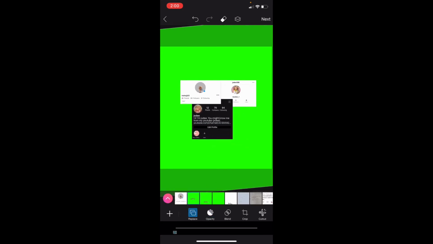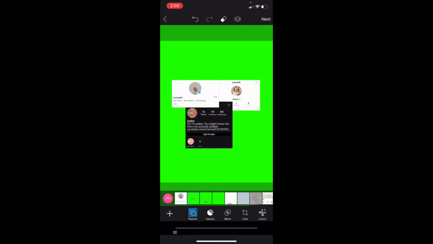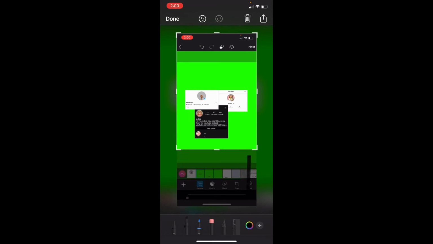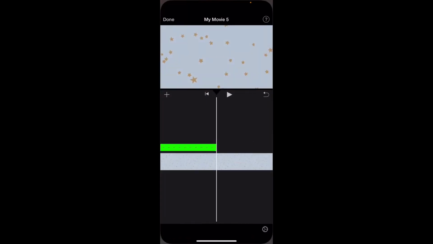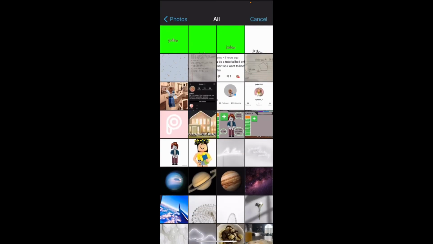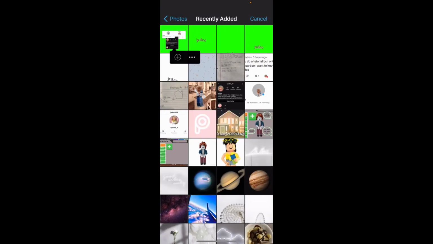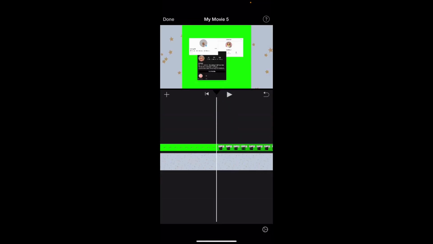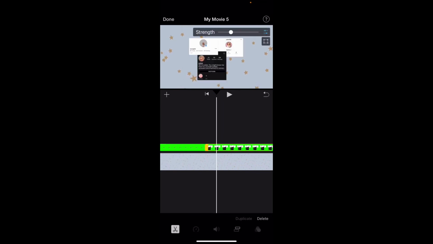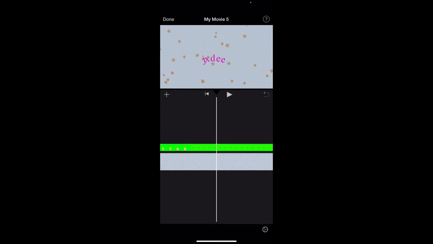And then you can do this, screenshot it and just crop out everything else like this. That's how I'm going to do mine. Then go back to iMovie, make sure you're lined up right there, right on the edge of it. Go to recently added, and boom, green, blue screen again. And make sure that the strength is all the way up once again, because that helps reduce those lines.